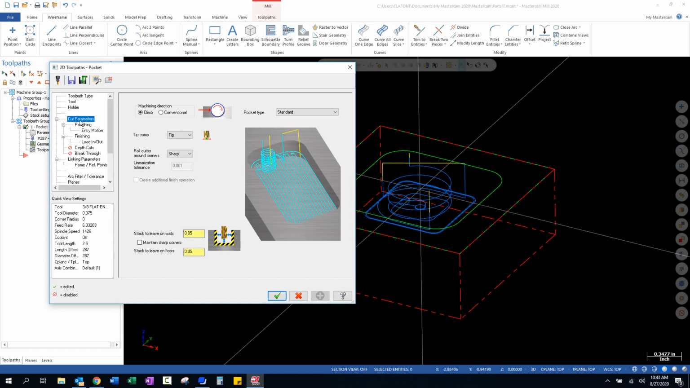That's because under cut parameters, there is stock to leave on walls and stock to leave on floors. What that represents is a value that you can put into MasterCAM to allow for a finish pass in addition to the pre-programmed finish pass that's already in the tool. It is quite useful for more advanced situations that we'll get into later. But for now, we're just going to zero these out.